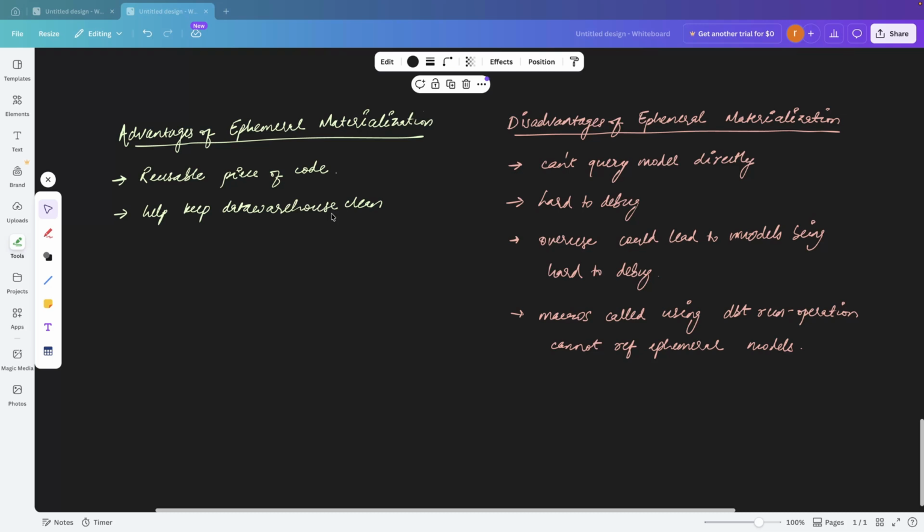Also, there are some operations like dbt run-operation. We have not seen this till now, but there are macros which we call using these. They cannot reference the ephemeral models. That's one of the limitations. We're going to look into these later on in the videos, but it's a good to know thing, I guess.